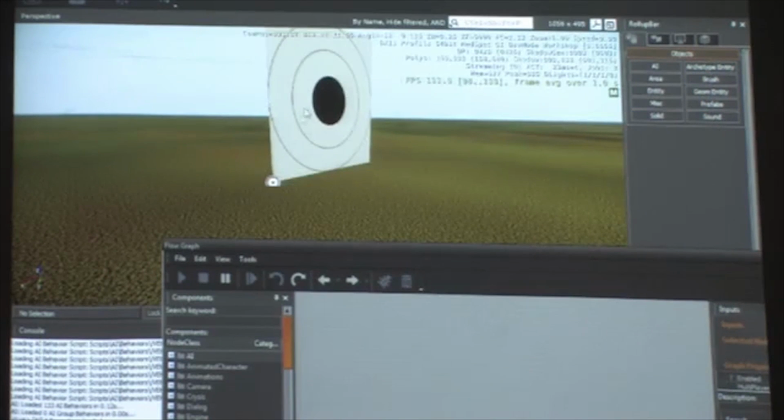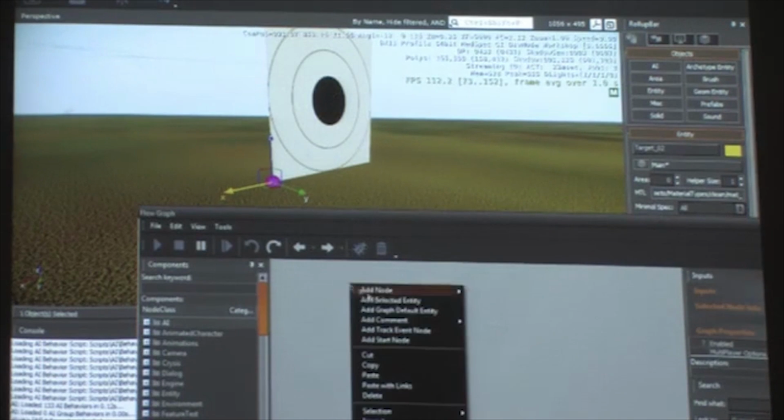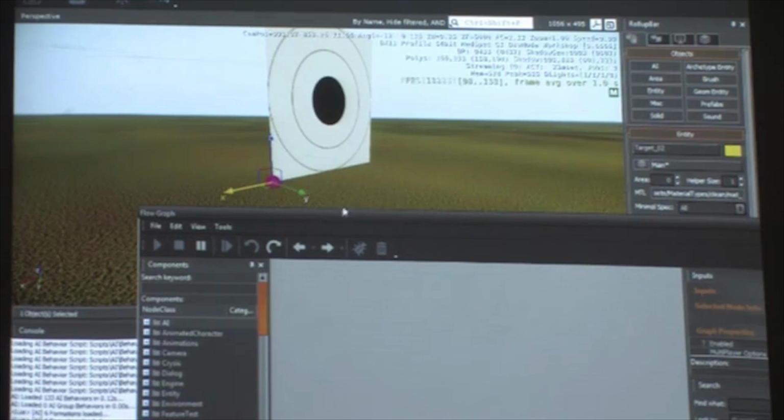Now, in order to add this particular entity in, you select it in the overworld or in the editor view, and you just right-click, Add Selected Entity.